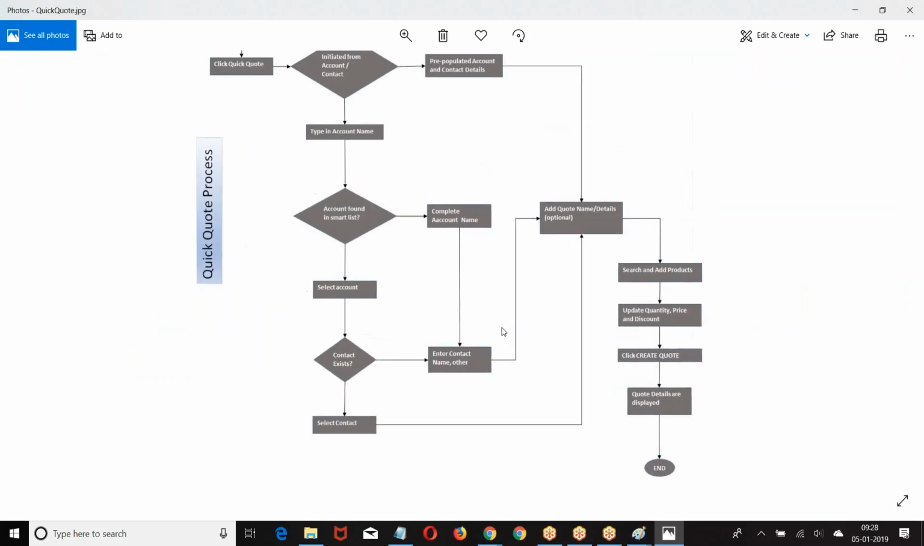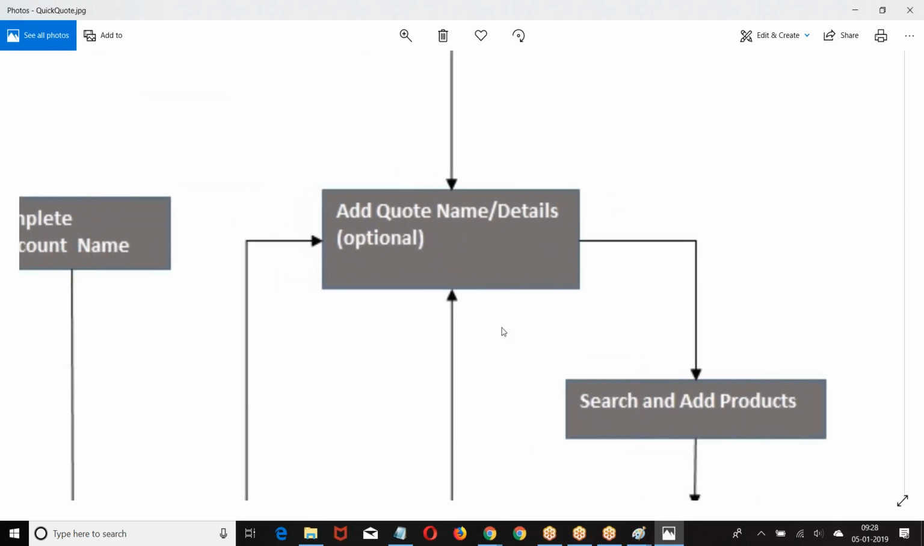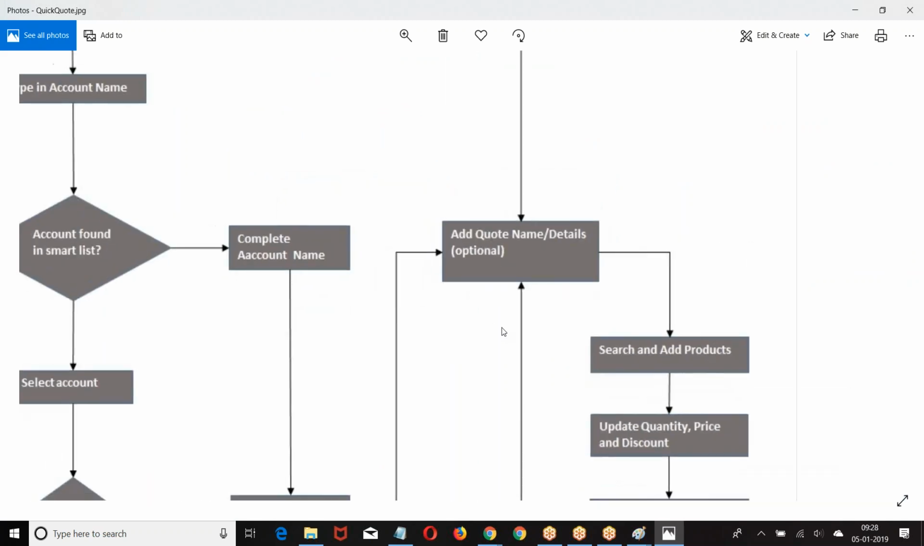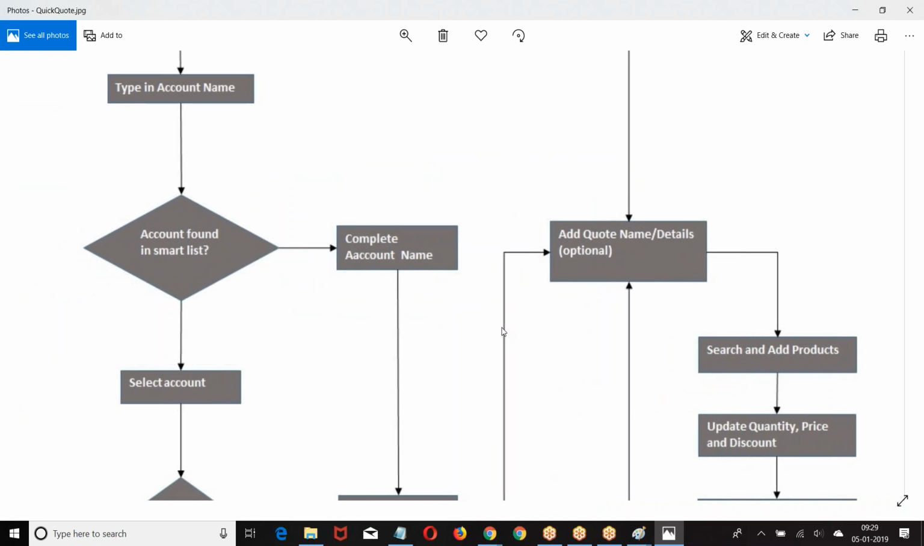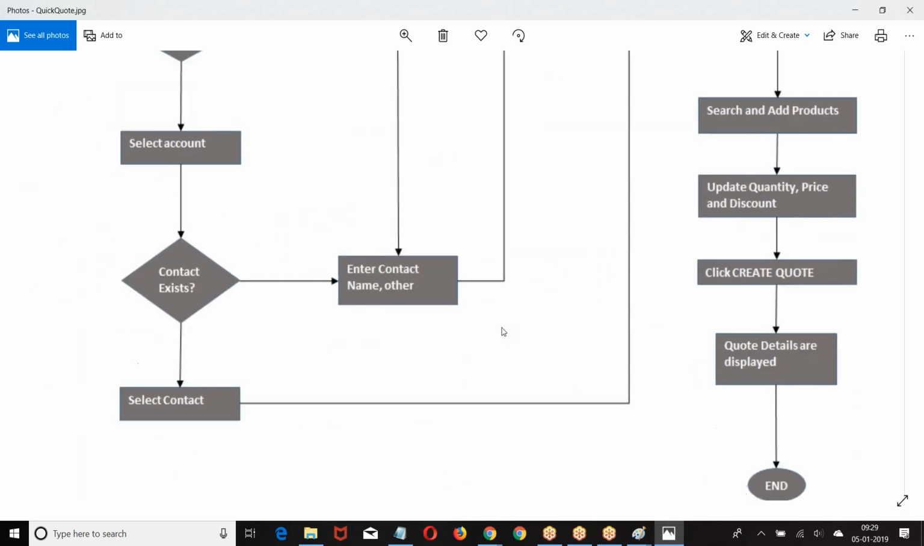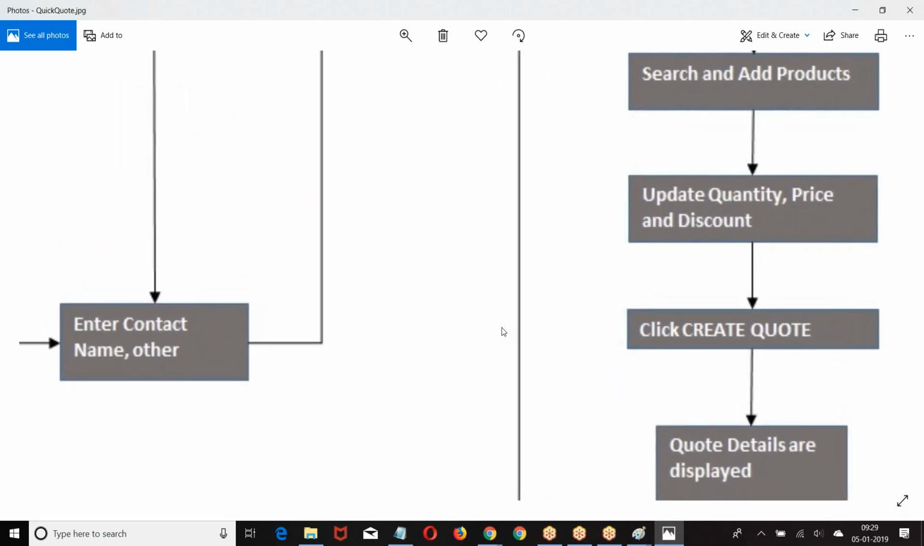Once this account story is completed, add the quote name and to which company. We are entering the quote name and opportunity. So when I enter the account and contact, an opportunity is created and one quote is created. Now when you are creating a quote, what items should be there in the quote?